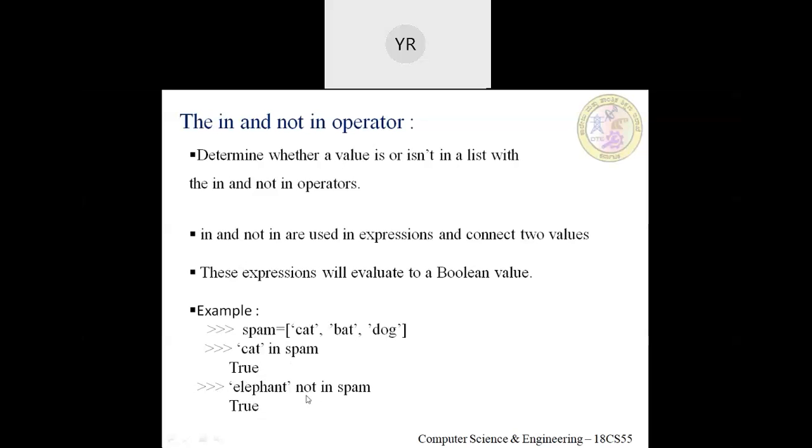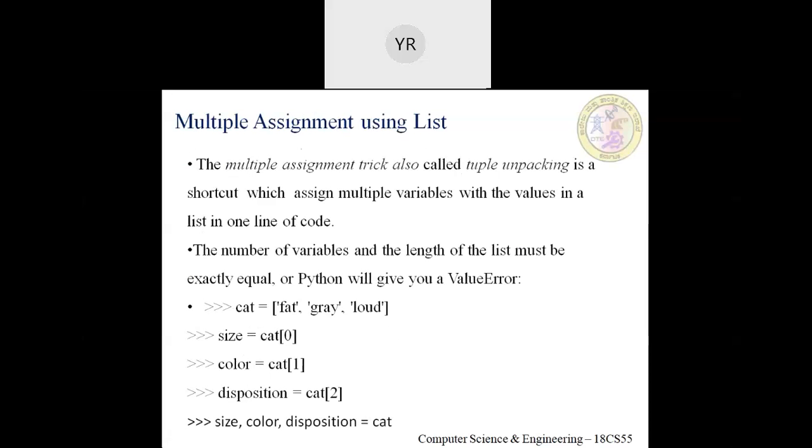Similarly, we can also use not in. So not in will return true if it is not present and it will return false if it is present. So elephant not in spam. Yes, elephant is not a part of the given list, so it will return the true value. So in and not in operators are used to check whether the given value is present in a given list or not.